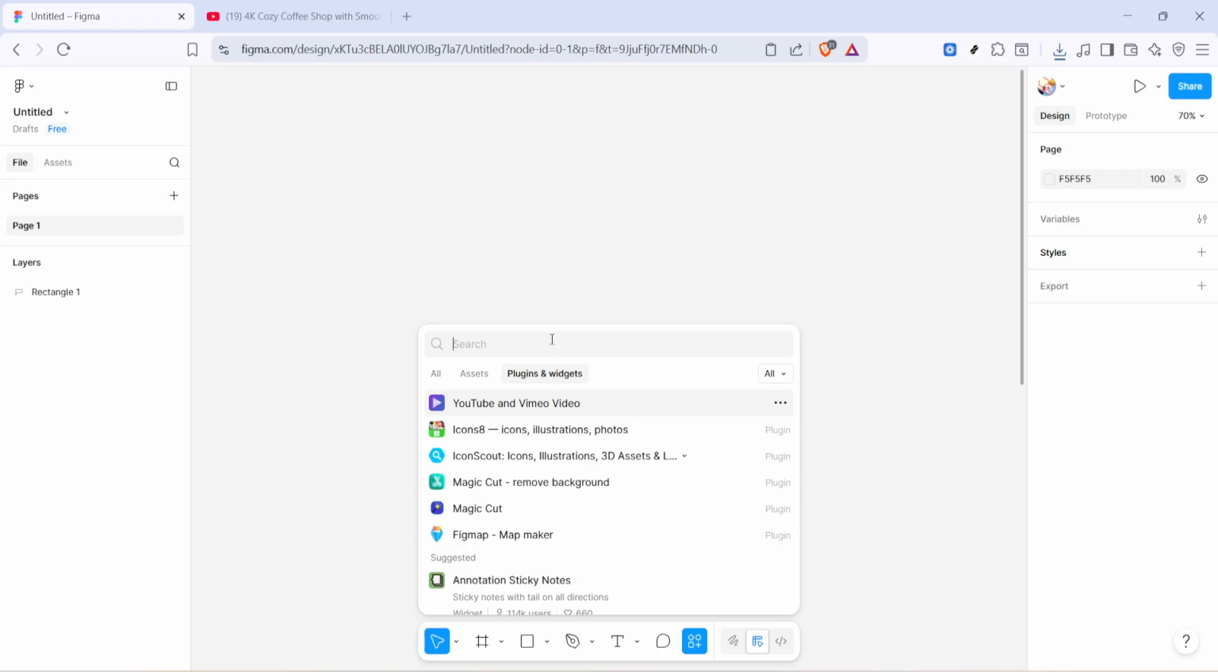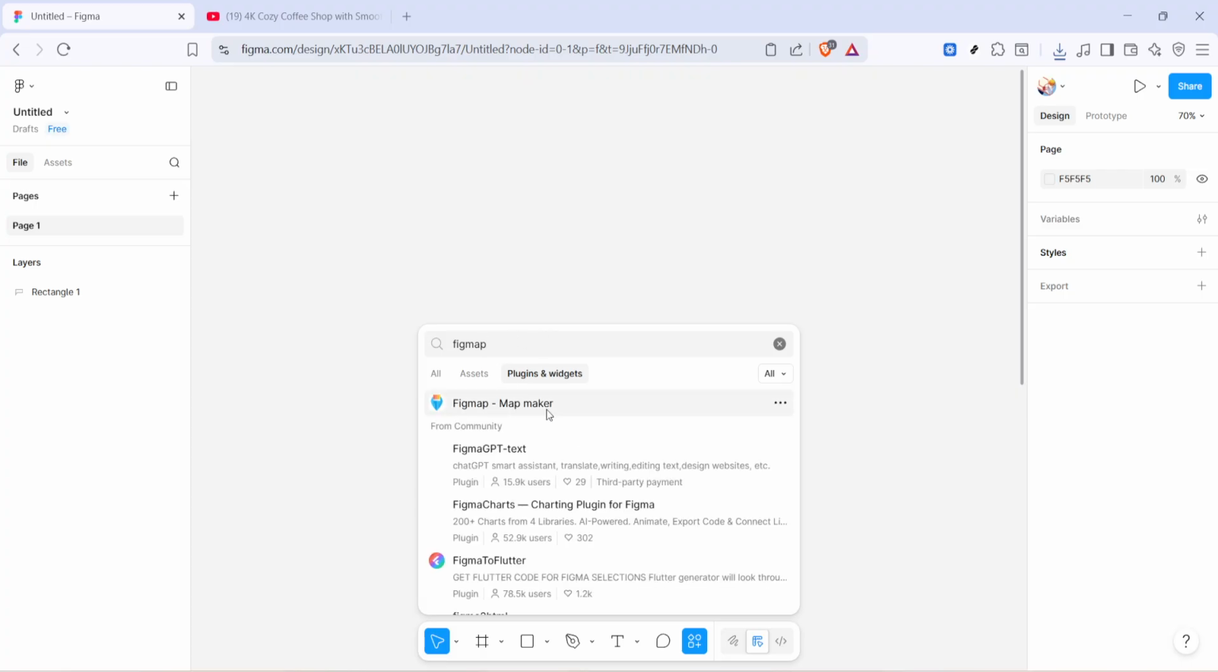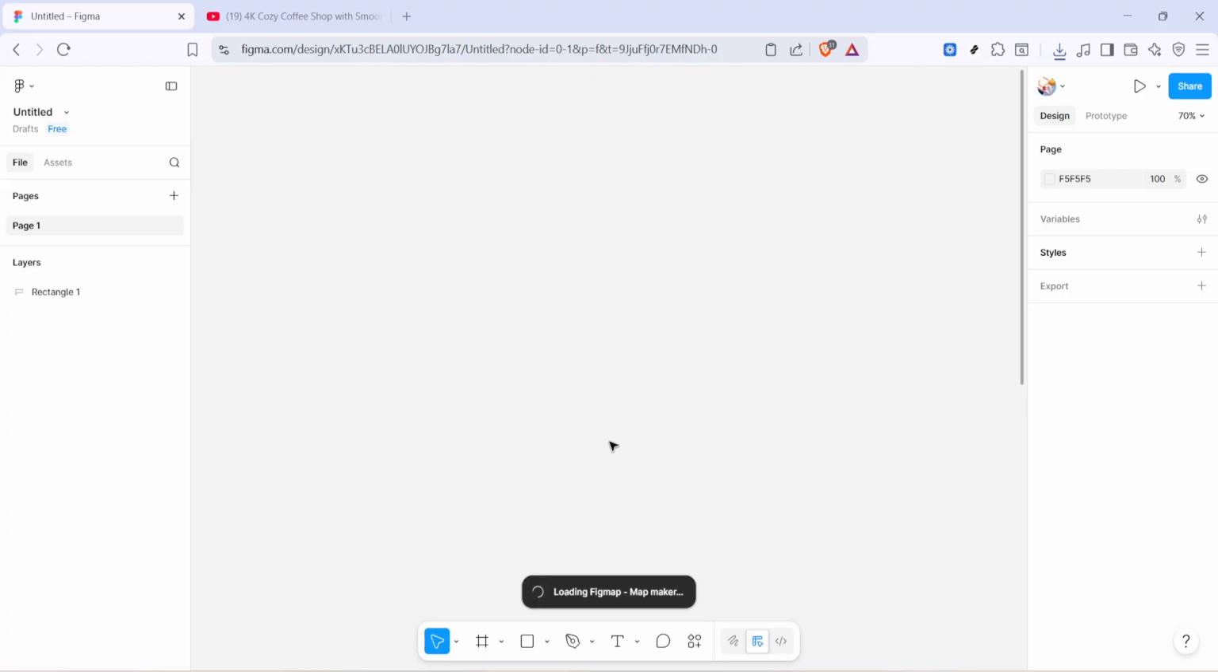In the palette, switch the focus to Plugins and Widgets. This narrows your results so you're only seeing tools that extend Figma, which makes the next step much quicker and avoids unrelated commands. In the search field, type Figmap. You should see Figmap. Mapmaker appear in the list. Go ahead and click it to launch the plugin. Figmap will open in a panel.